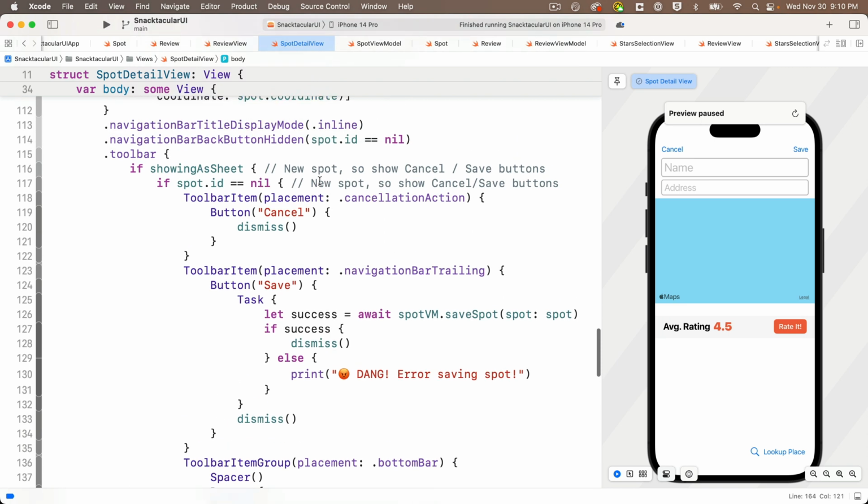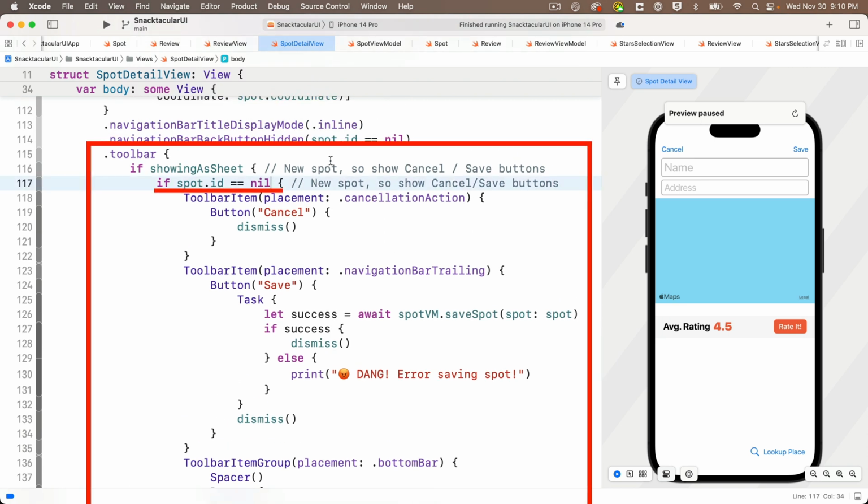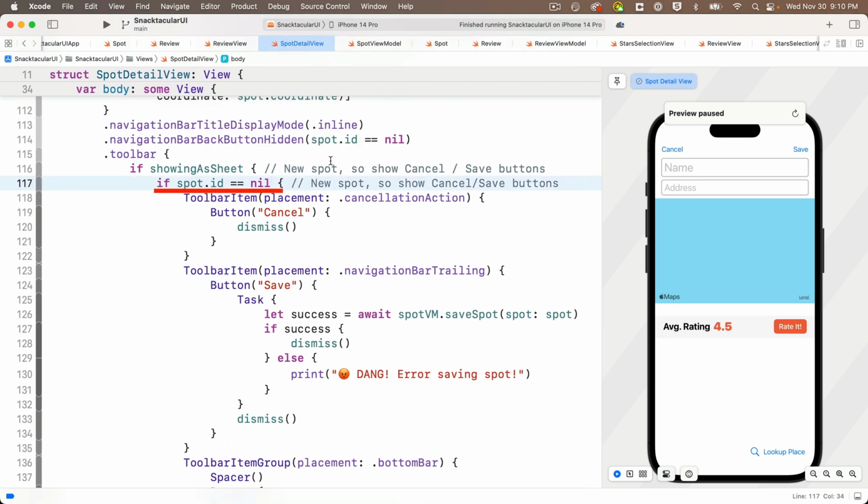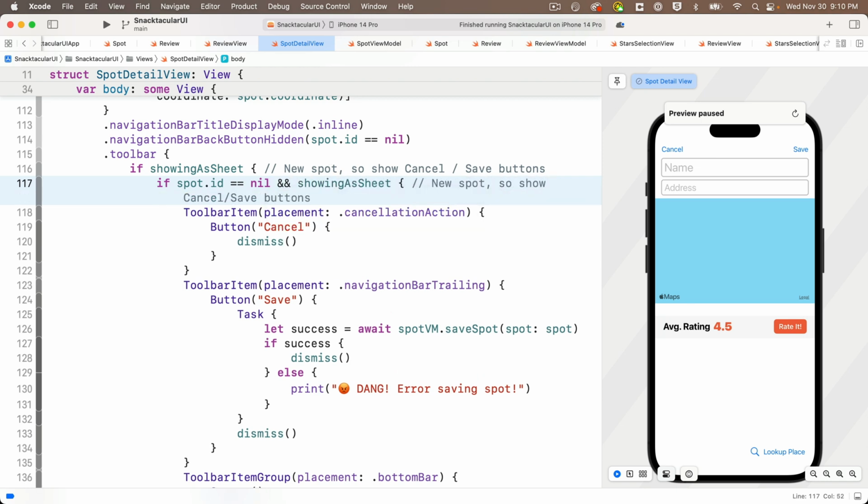So to do that, in our toolbar area, for our second if statement here, the one that starts with if spot.id equals nil, we're going to turn this into a complex conditional by adding && for and showing as sheet. So if we have a nil spot.id and we're showing as sheet, then we should show the cancel and save buttons in the navigation bar, and we should show the toolbar down below so that we can look up a place. Otherwise, we only want to show a done button in the upper right. So we need to add an else clause after this compound if statement.